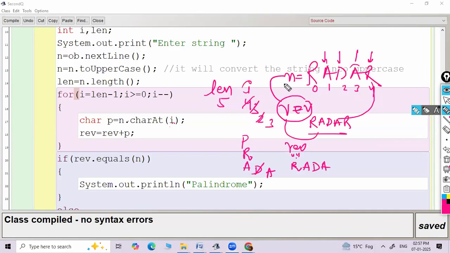Now the value of I will be 1. When we extract the character from position 1, what comes in P? A. So RADA. Done. Now I minus minus, the value of I will be 0. When we extract the character from position 0, R will come, and REV is equal to REV plus P, so RADAR. We can see that the reverse of radar is also radar. So REV is what?